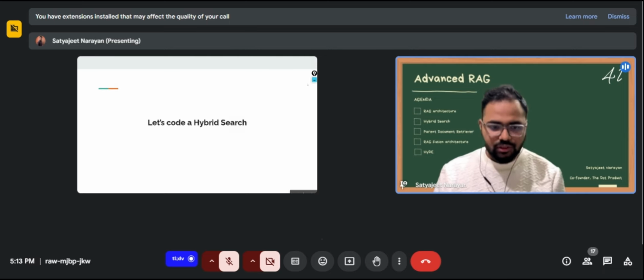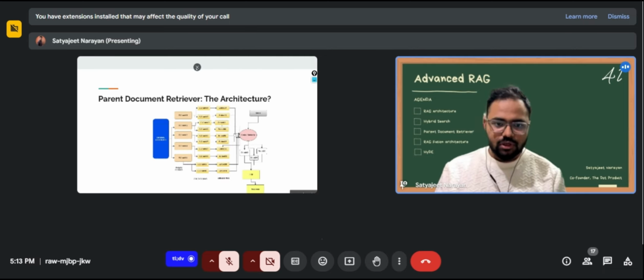And let's see some details about hybrid search.